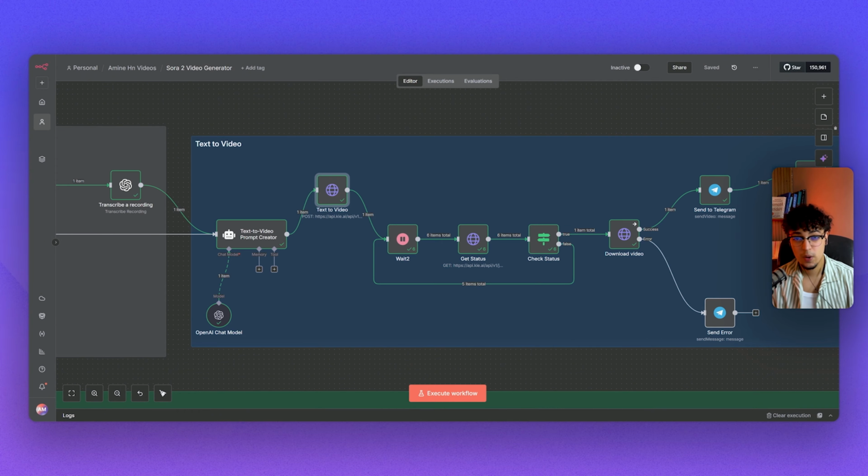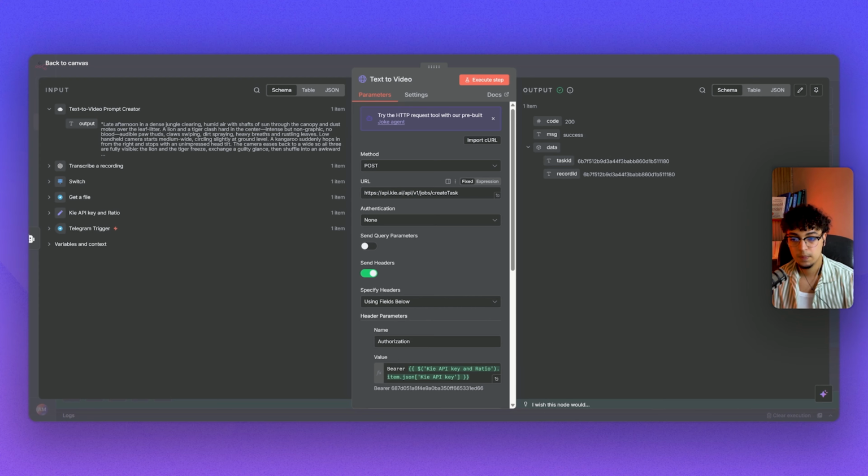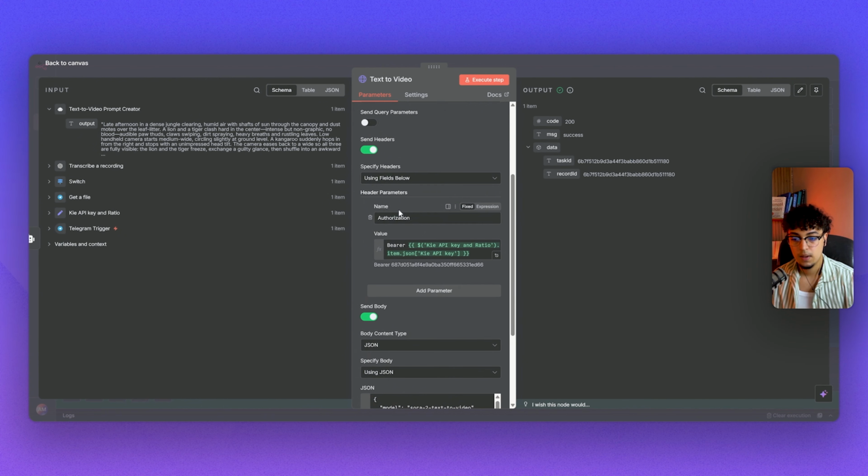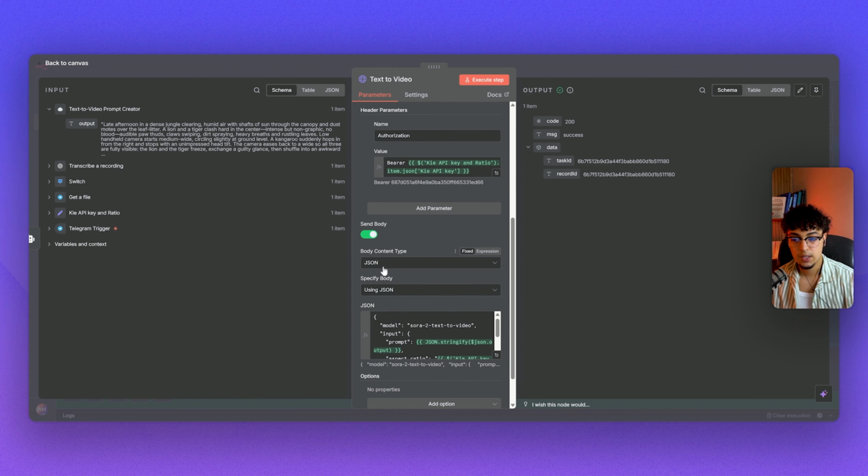Once we get our goated prompt from our text video prompt creator, it goes through the text to video. And that we will be using Kai AI, simply that it's going to be connected to Sora. I simply just, the method I put post, and the URL I put the API of Kai, which I think I'll be blurring on this video. I put it into JSON.